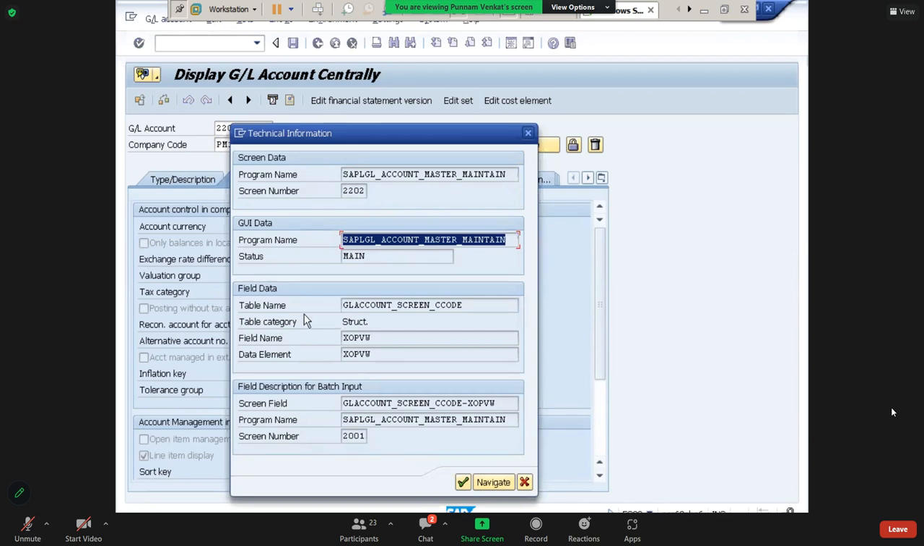Okay, this is the table. What is meant by table? It will come. Technical field name. All the things will come. Okay.